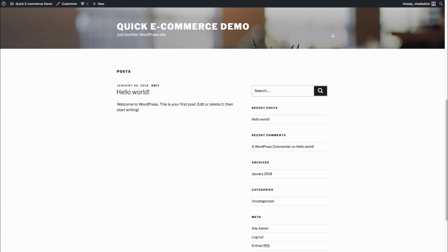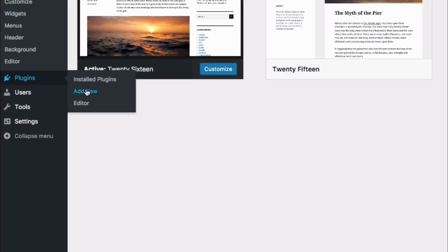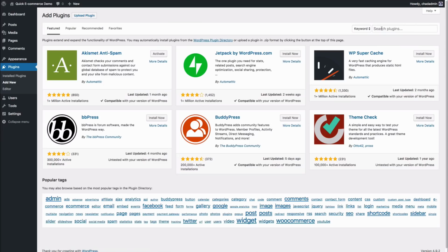So how do we set up an e-commerce site? First of all, we're going to install a plugin called WooCommerce. So we're going to go to plugins and add new and search for WooCommerce.